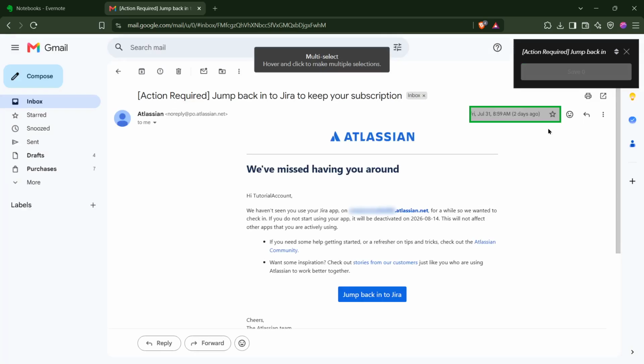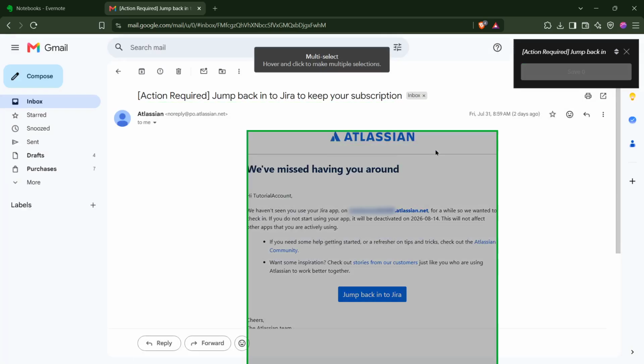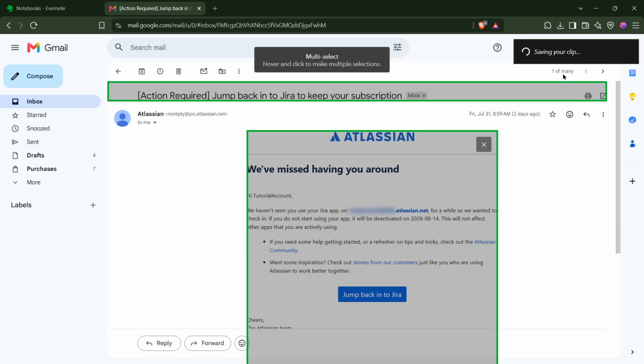Now click on the email body to select it. You'll see it highlighted with a green overlay to confirm it's been captured. The selected area includes the message text and any inline images or formatting from the original email. Click Save One Selection at the bottom of the panel. The Clipper saves your email to Evernote, and any attachments are included automatically.